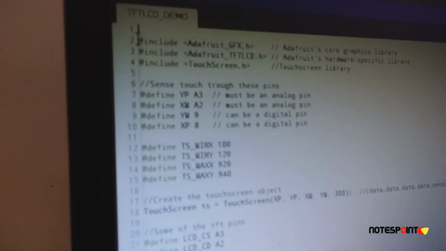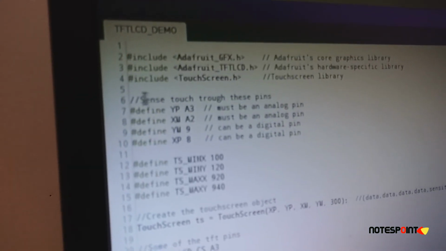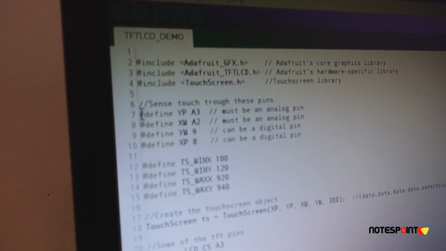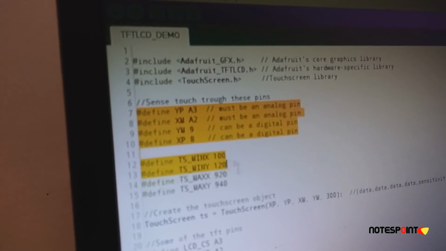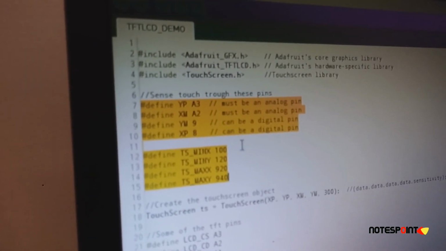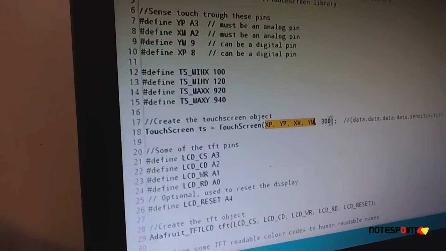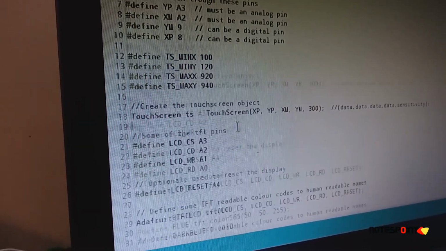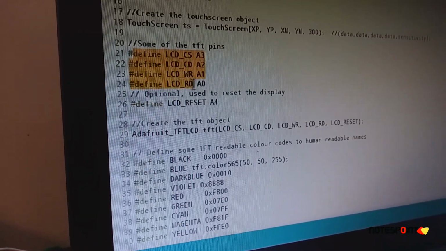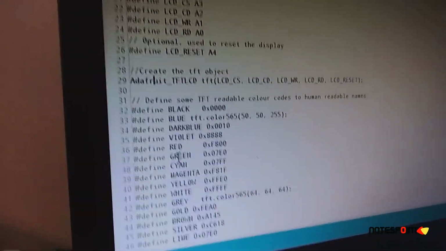Now let's move on to the code. These are 3 main libraries required. These are some touchscreen data pins and minimum and maximum touch coordinates. Here we are creating the touchscreen object, 4 data pins and the sensitivity. These pins are required for the display, and the TFT object is being created here.